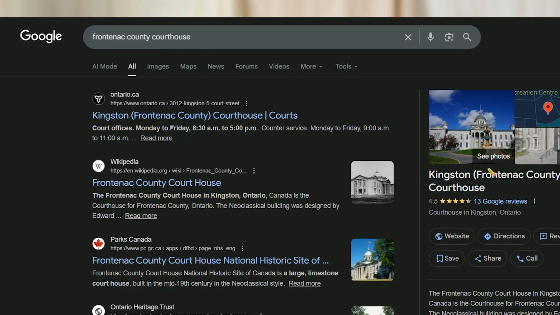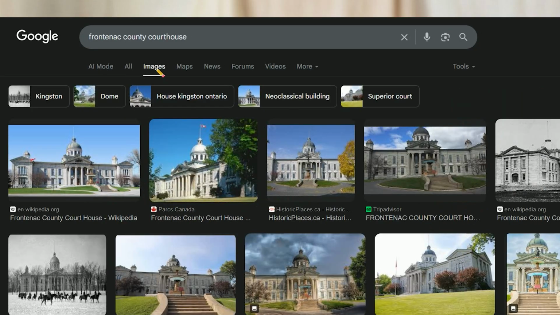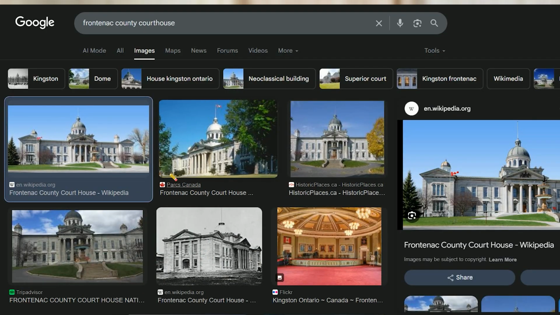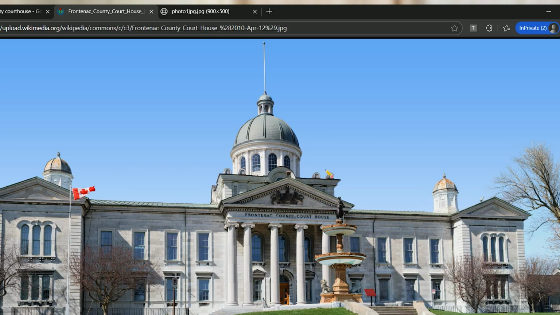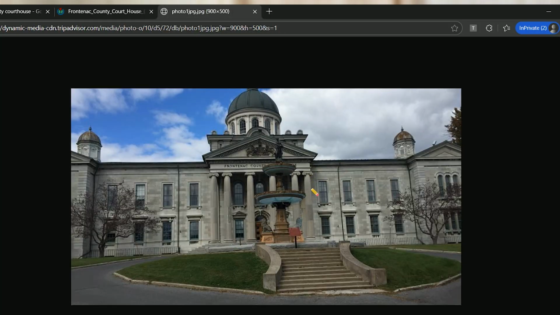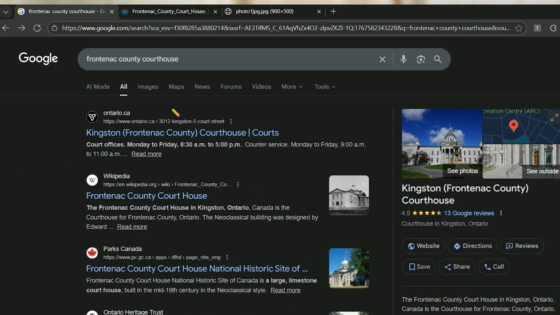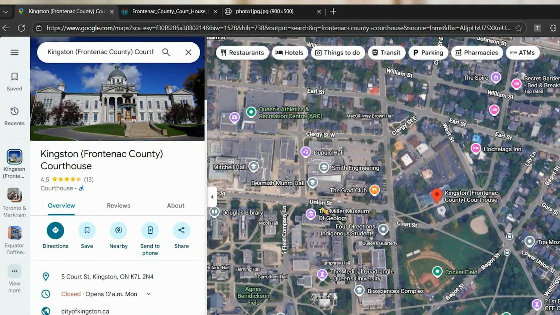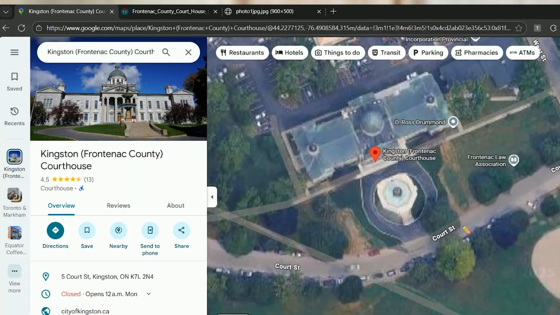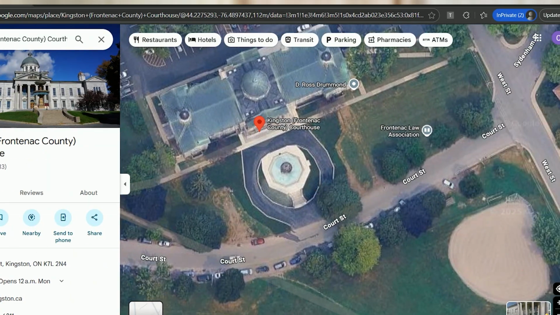My location will be this courthouse in Canada, so we need an image of what the location looks like from the ground. You can either find images on Google like this, or if there aren't any good, clear images, you can use the Street View on Google Maps to get an image of what the location looks like on the ground, and take a screenshot of it.